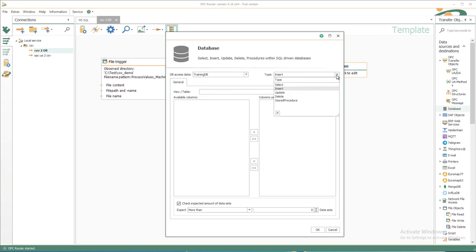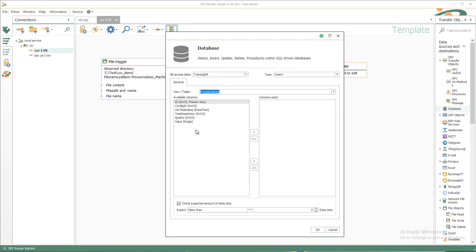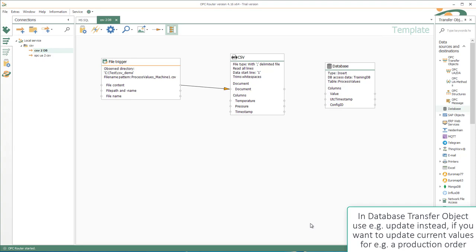The type is insert to insert new values. There are more commands available. And we select the process values table. There we have, of course, the value, the timestamp, and a config ID to identify the measurement that we save there. So we have the temperature in this example as value, the timestamp as UTC timestamp, and the config ID can be a constant value.